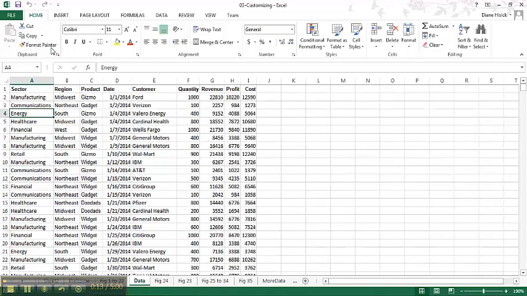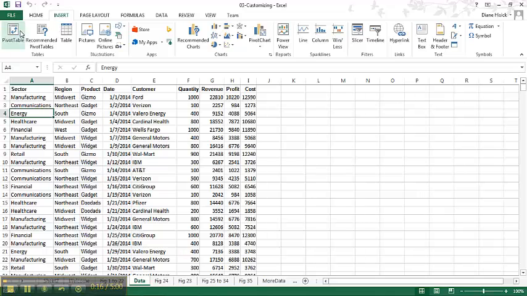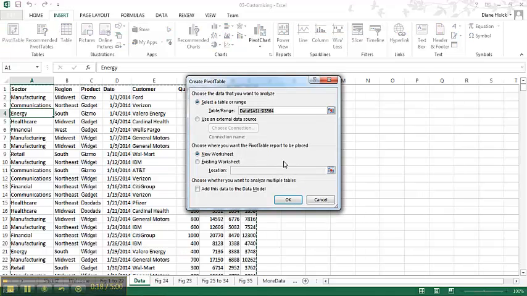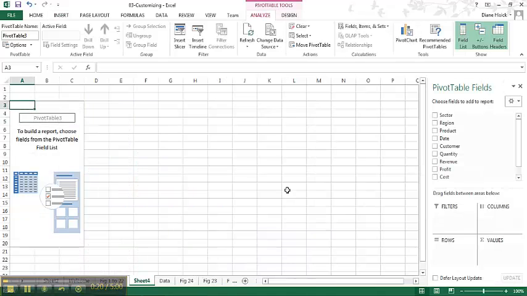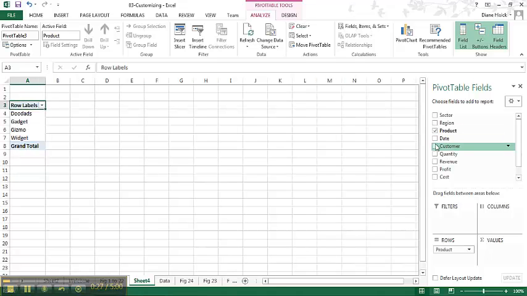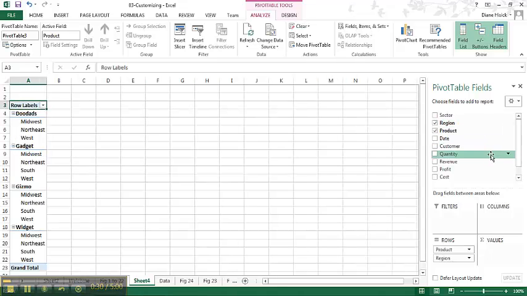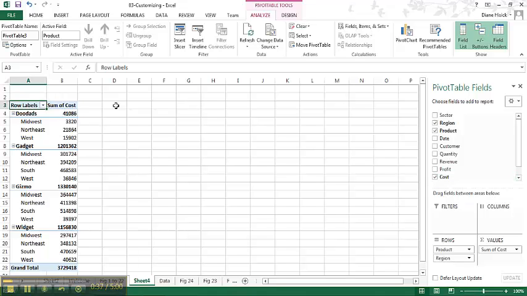So I've got a selection inside my data. Insert pivot table. Got my range. So I'll click OK. I'll add a couple fields to my pivot table. I've got product and region, and then I'll of course need some kind of value, so I'm going to select cost. So you can see now I have my fields in there. The only field in here that is a value is the sum of cost.